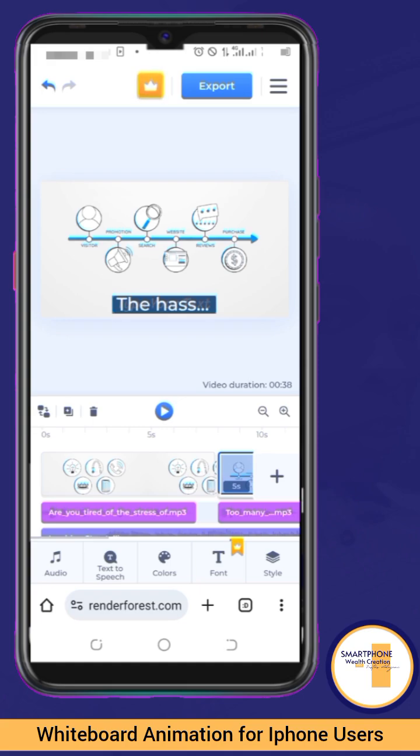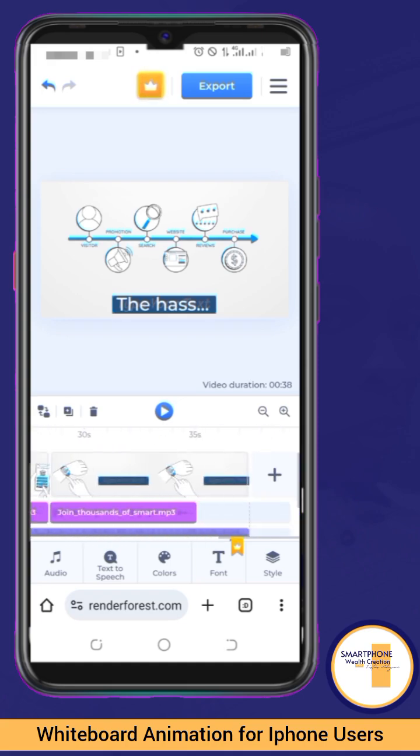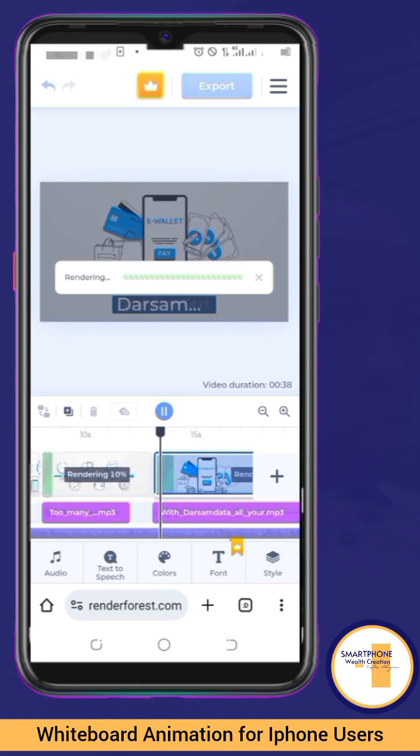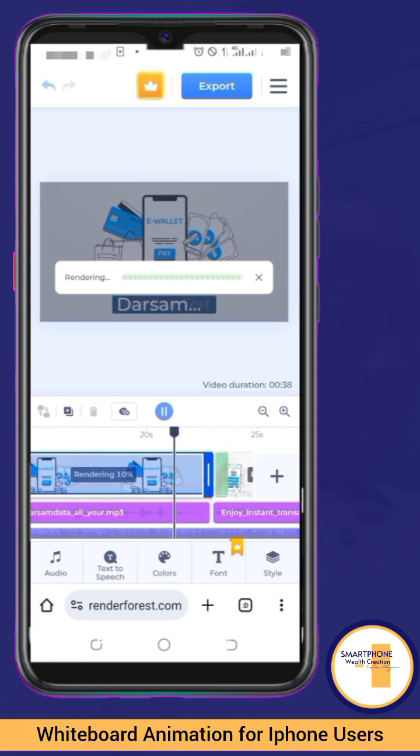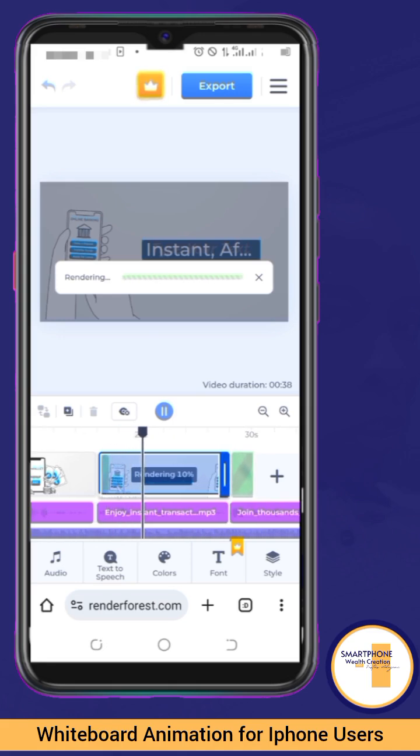So you might want to ignore all those error messages. It's due to a problem from their server. It's actually generated, and the rendering is still going on. Actually, if you look at it very well, it's still on 10% rendering.